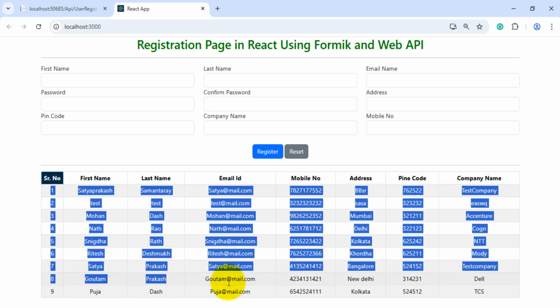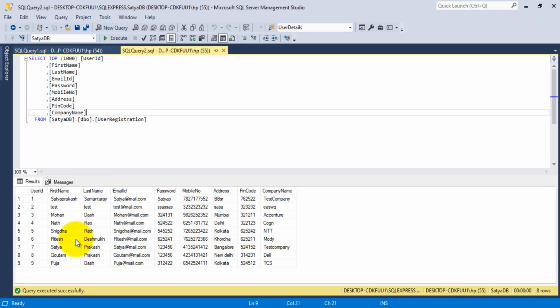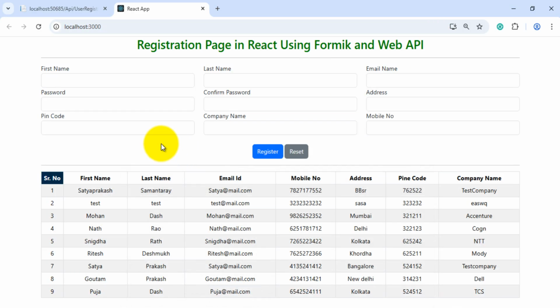So it's showing a total of 9 records. This is the last record I've inserted. If you refresh it, I can see the ID 9 for these values. Okay. So guys, we'll check one more scenario.